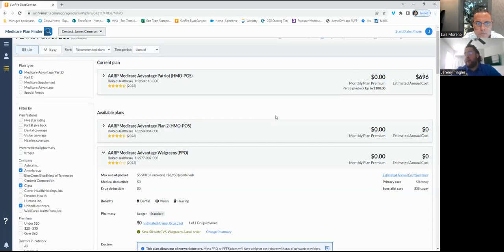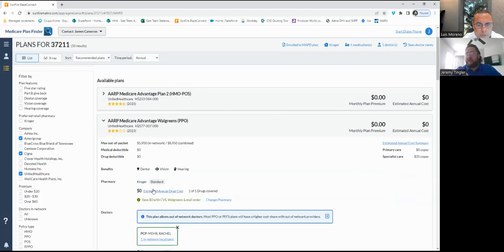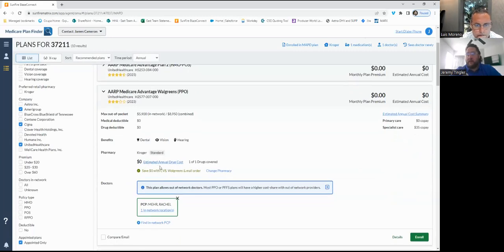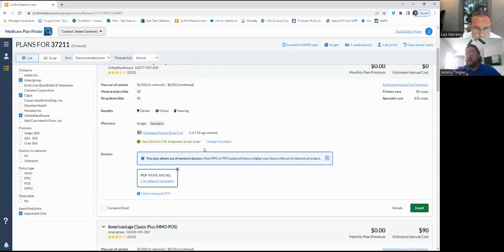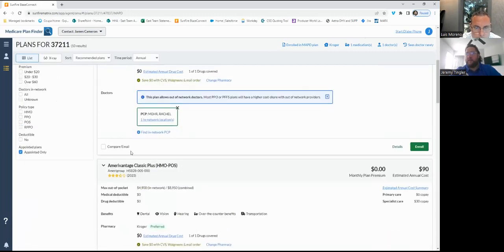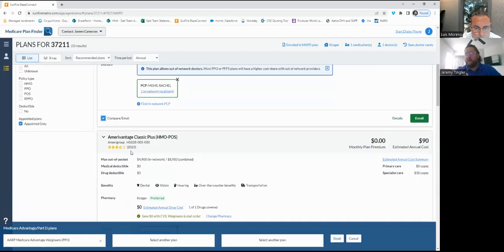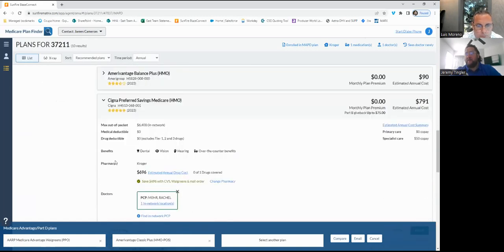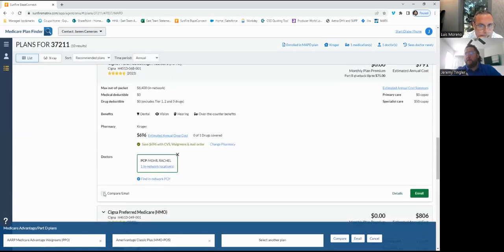And now we can go down and look at their estimated drug cost as well. It'll show you high level. So it will say that you have a $0 estimated drug cost. And you can do the same exact thing if we wanted to compare side by side like we did previously. Okay. So if you wanted to compare these, I know we had a Cigna in here as well. We can punch that in.